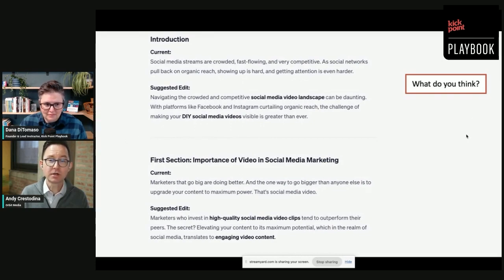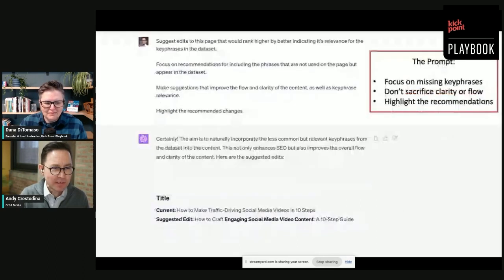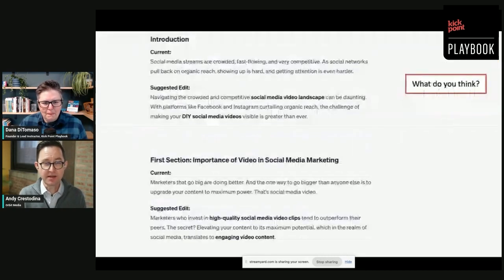It did not hurt. Wait, let me double check. I forgot to mention this. In my prompt, I said, make suggestions that improve the flow and clarity of the content. So I am asking it to write for humans here, right? I'm not a spammer. I am absolutely not a keyword-stuffing SEO. I'm obsessed with both the cheese and the mousetrap. I care about my visitor. I'm an empathetic, data-driven marketer.